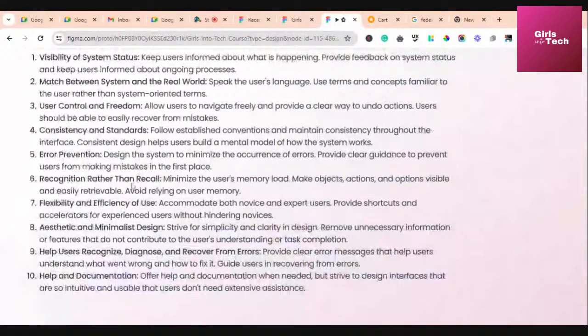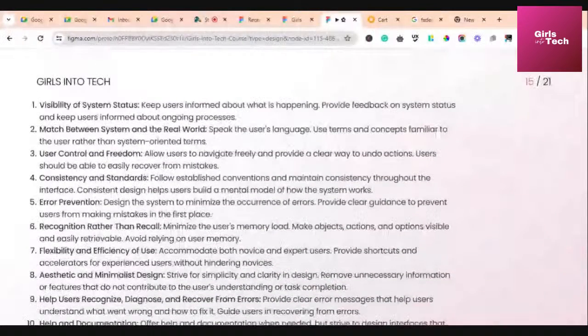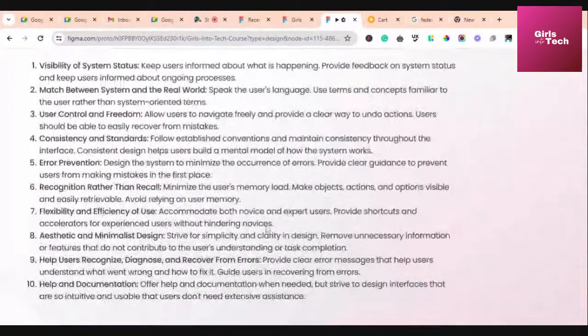Oops, we're already running out of time. Okay, so, error prevention. Design the system to minimize the occurrence of errors, and provide clear guidance to prevent users from making mistakes in the first place. So when you are designing, this is also similar in a way to visibility of system status. You have to minimize the occurrence of errors.